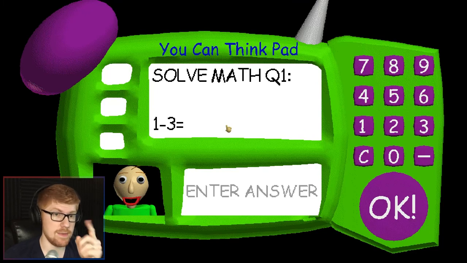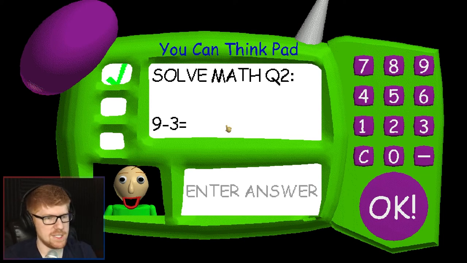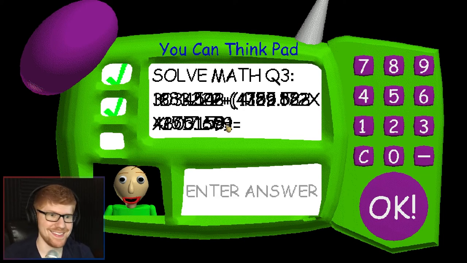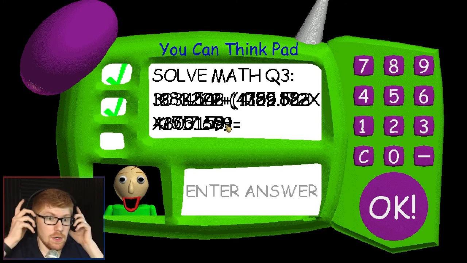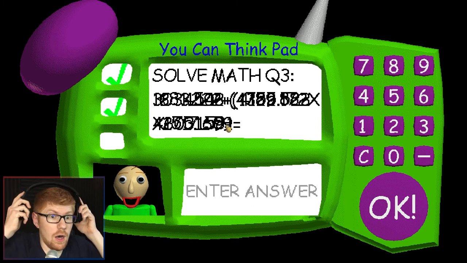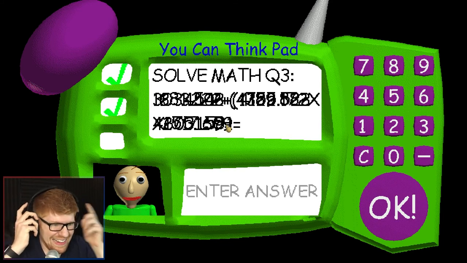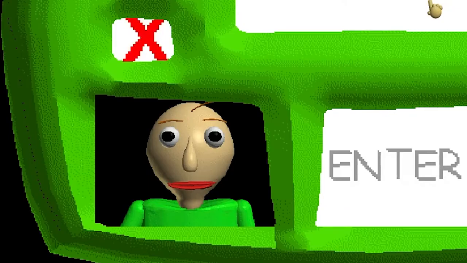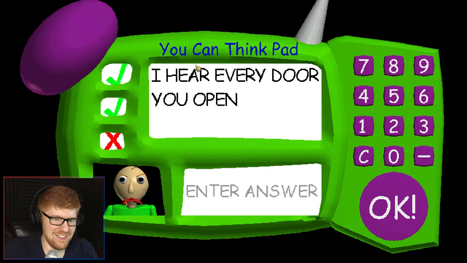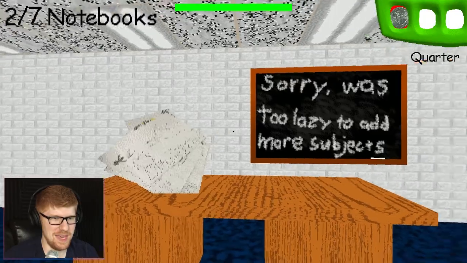So is this the first same thing? 1 minus 3. I think I did 3 minus 1 last time. No. Maybe it was a completely different question. I don't know. 9 minus 3 is 6. Problem 3. I wonder if there is something. Plus. Oh. Times. Equals. Oh, that was wrong, huh? Oh, that sucks.